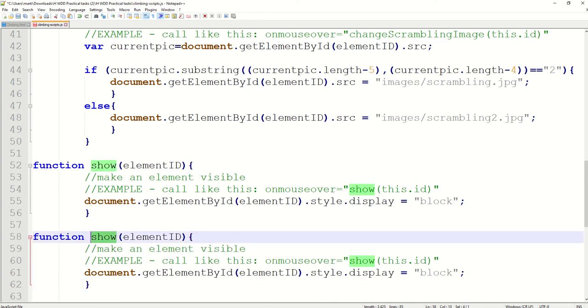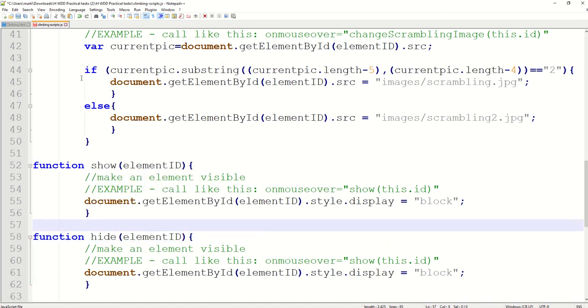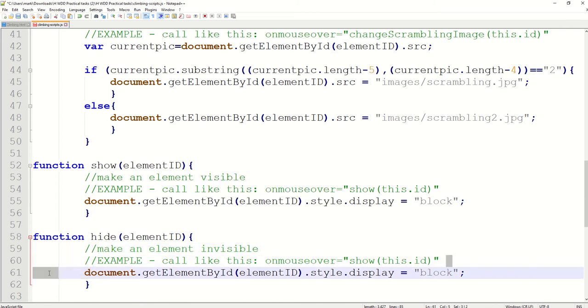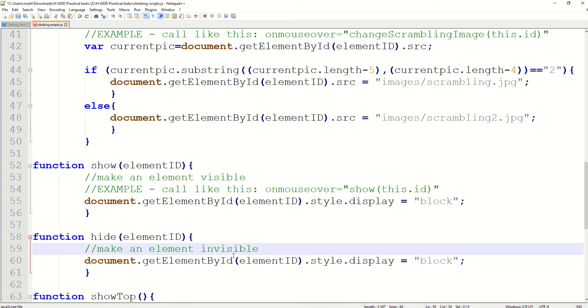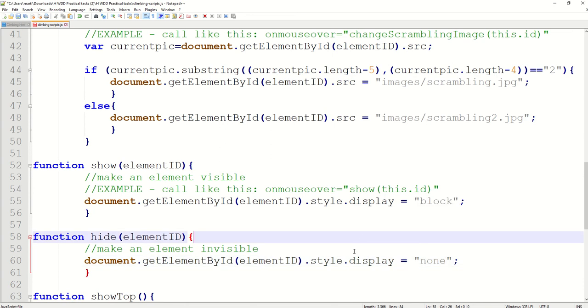Paste it in there. Obviously, it doesn't matter what order we've got these functions in. We just call them, and it'll find the right function. So it's going to be hide, and it's going to take in an element ID. We just need to change this code. At the moment, show was setting the display to block. If we set the display property to none, so that's CSS that you've learnt about, then we now have a nice function which should work.